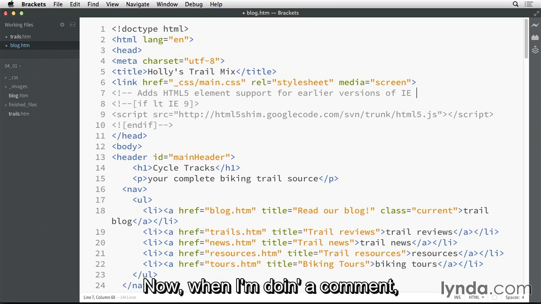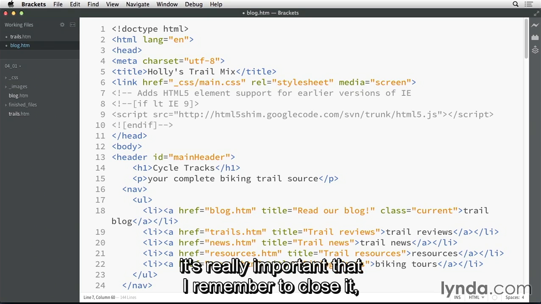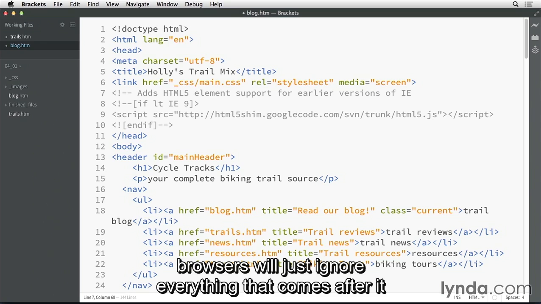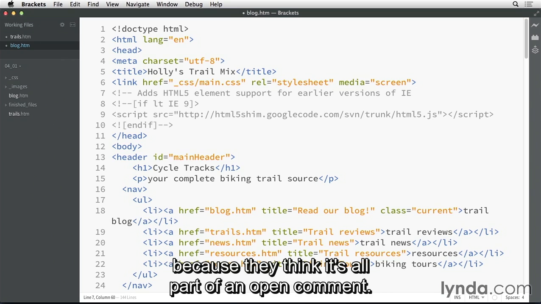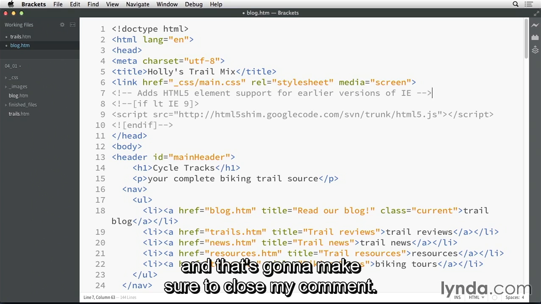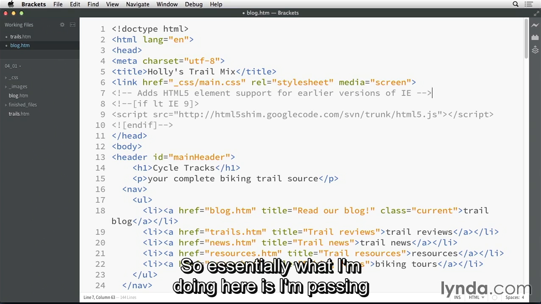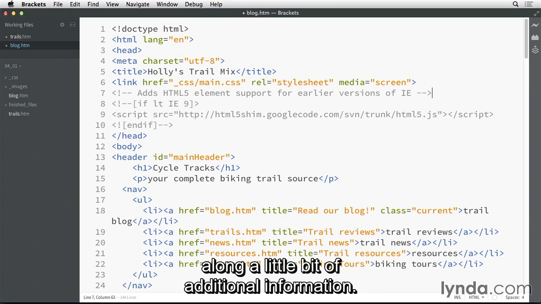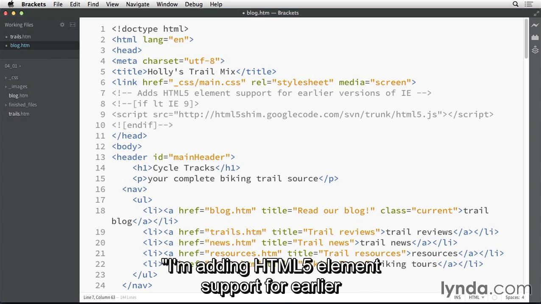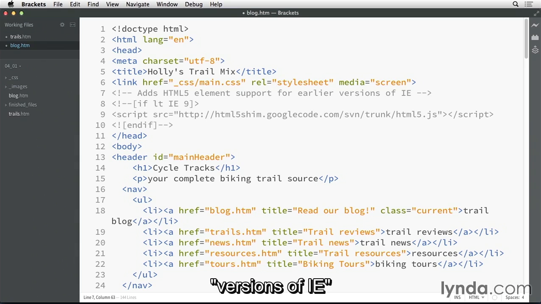Now, when I'm doing a comment, it's really important that I remember to close it, because if I forget to close it, in a lot of cases, browsers will just ignore everything that comes after it because they think it's all part of an open comment. So I'm going to do dash dash and then a right angle bracket, and that's going to make sure to close my comment. So essentially what I'm doing here is I'm passing along a little bit of additional information. I'm letting people know that, hey, below this, I'm adding HTML5 element support for earlier versions of IE.